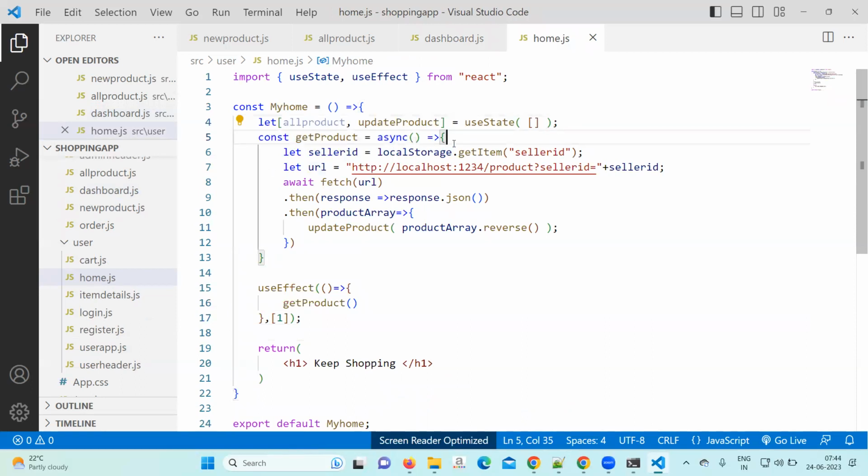And in this, because this is the home page for the user, when the user comes to the home page, he should see all the products being sold by all the vendors. Okay, two vendors we have. For both the vendors we have products. Now all the products should be visible to the user so that the user can buy any product. So in that case, this seller ID is not required. You can remove this.